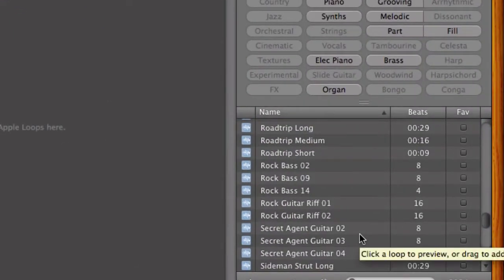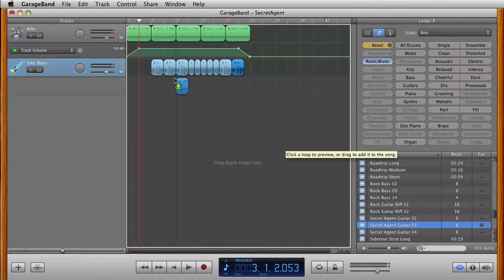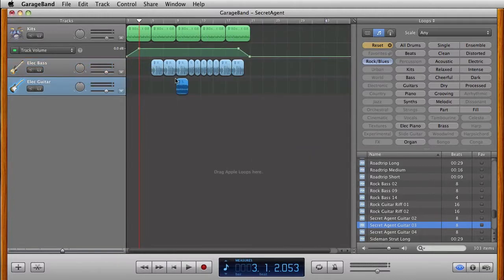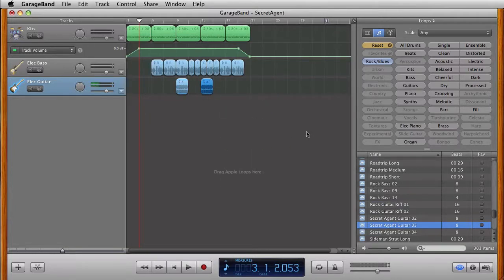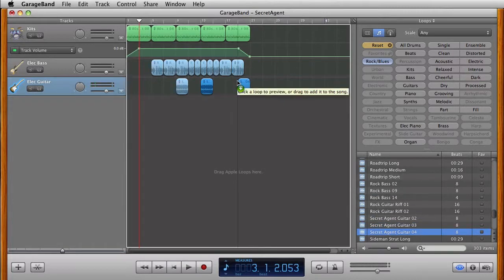In this particular case, I'm going to use Secret Agent 3. And I'm going to drag this to bar 9, right about there. I'm going to put another one at 13. Now I'm going to add Secret Agent 4 down here at 19.